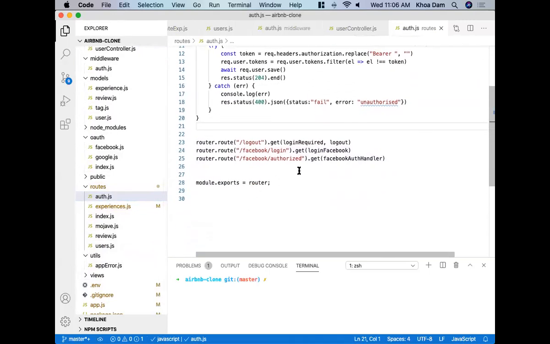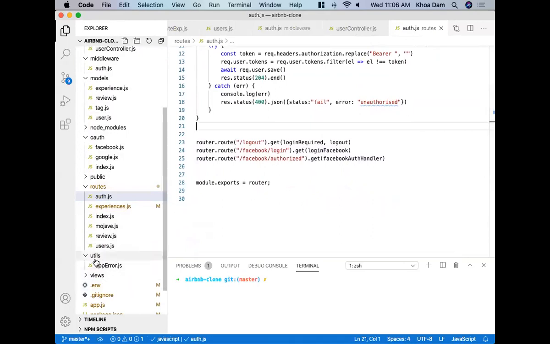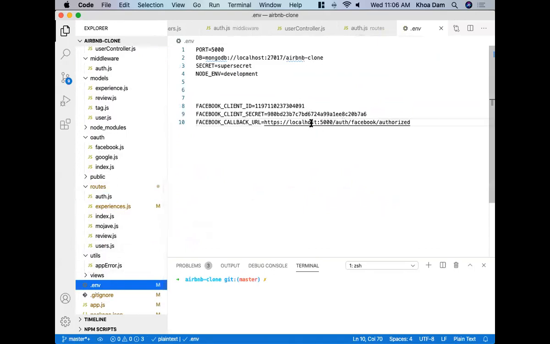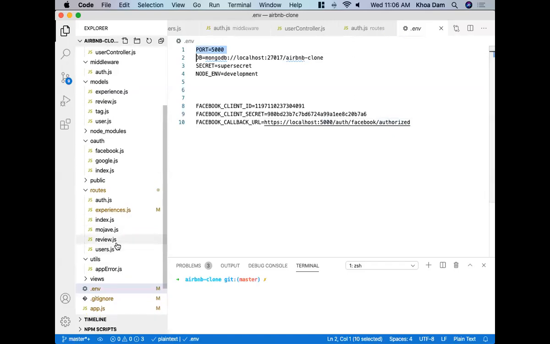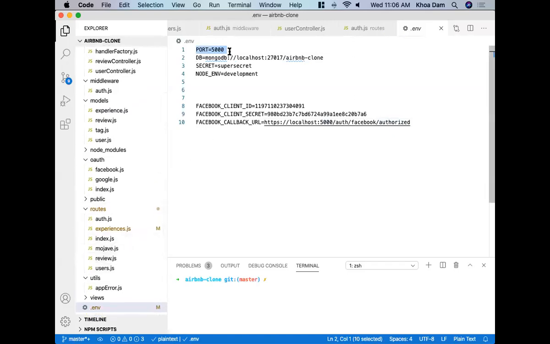Sorry? I use 5000 by default in my backend. Yeah. So it depends. I always use 5000 for backend.